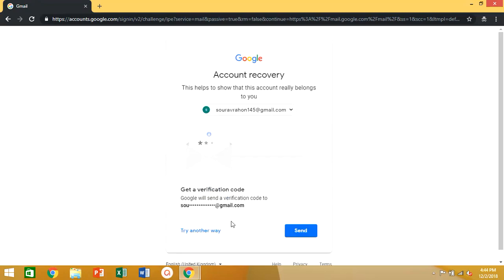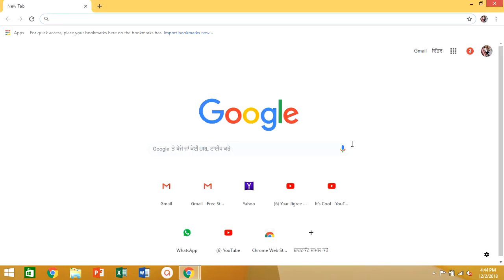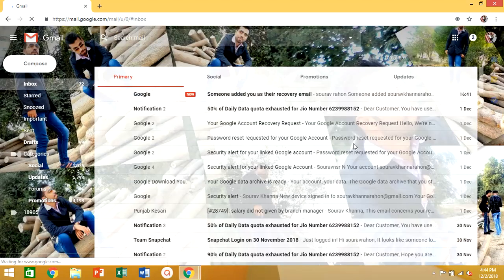The next step will ask for your recovery email. If you have added it, it's good, otherwise enter it manually. Now open the email in the default browser which you entered for getting the code from Gmail. Open the email received from Google, copy the code from the email, and go back to the incognito mode of the browser.